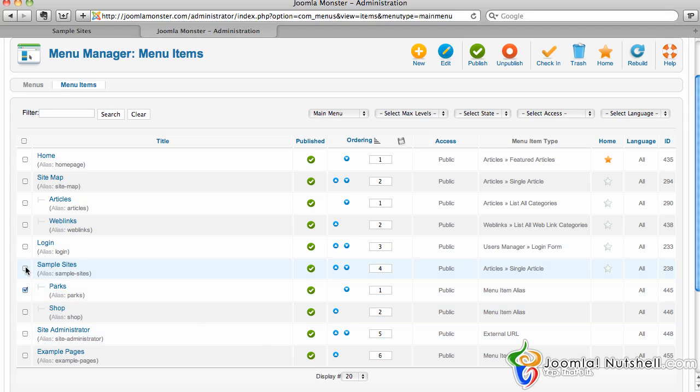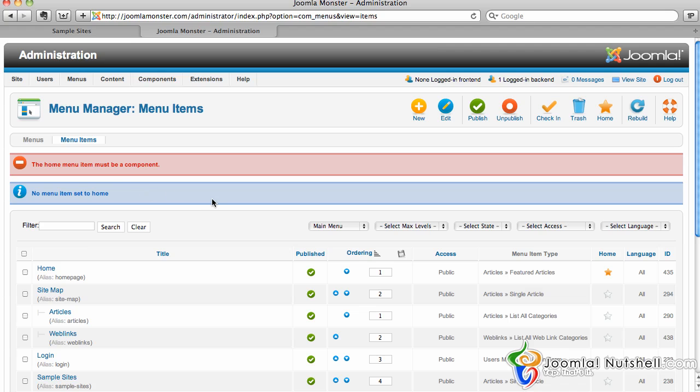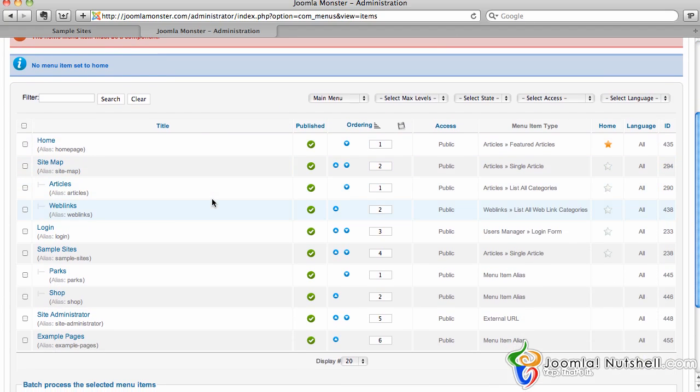So let me just show you what I mean. I'm going to click on parks, and if I want that to be the home page and I try to click home here, as you can see, I get an error message just saying it must be a component, which means that item is linked to something else. I need to just go find that, and of course I can still make that the home page, but I have to find it elsewhere. It's not underneath this menu item. So if it doesn't have a star next to it, it cannot be a home page, and you need to go find the original link.